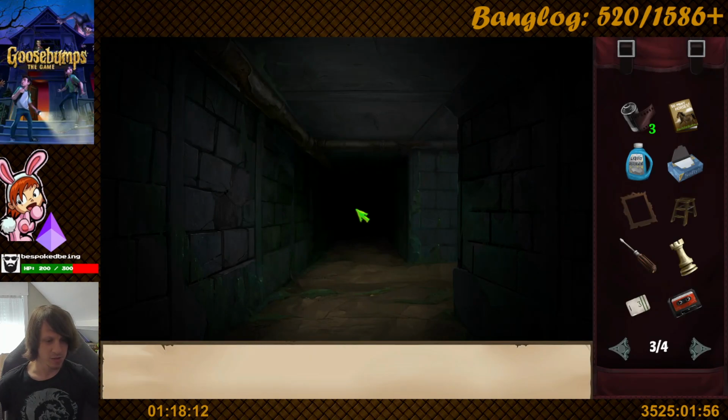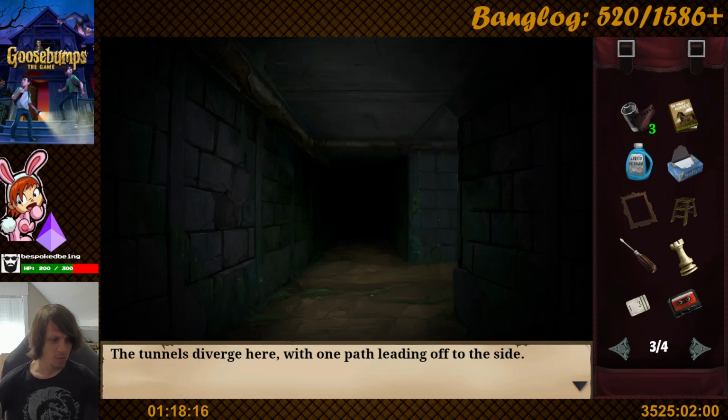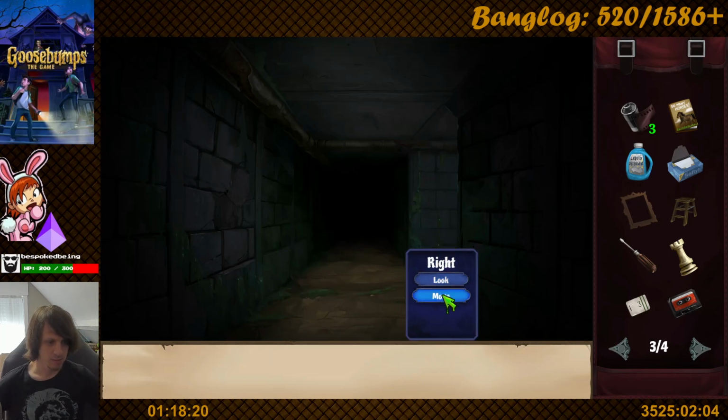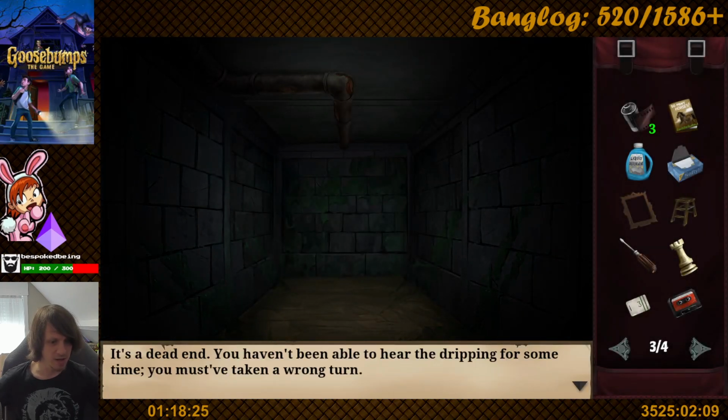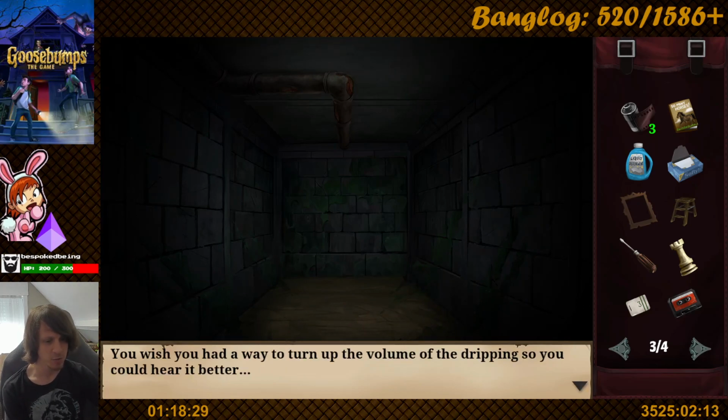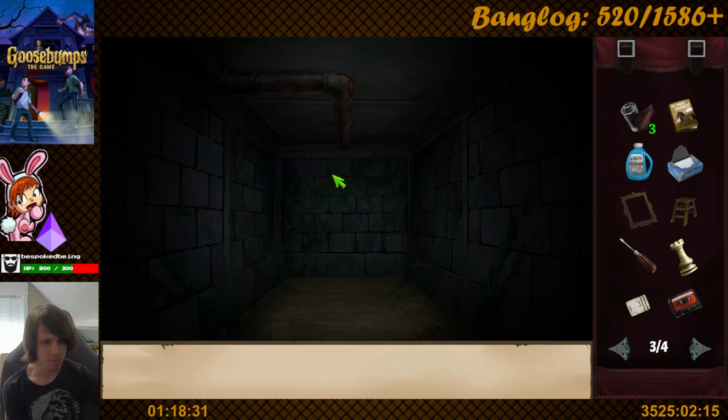Here the tunnel splits. You listen for the drip. The tunnel diverges here. One path off to the side. It's a dead end. You haven't been able to hear the dripping for some time. You must have taken a wrong turn. You wish you had a better way to turn up the volume of the dripping so you could hear it better. No leak.